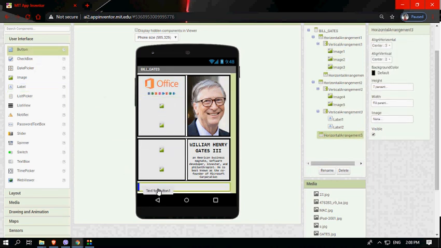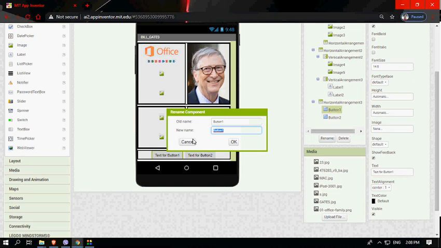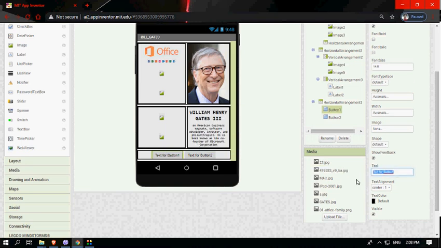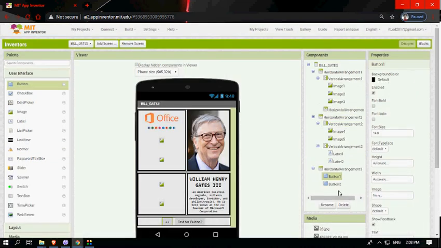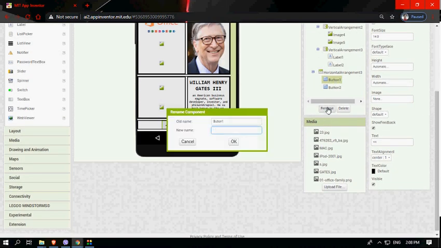So let's add the buttons. Button 1. Oh no, back button. So we're going to rename it cancel. Rename this into like this. Okay, this one. So we're going to rename it as back button, small back button.